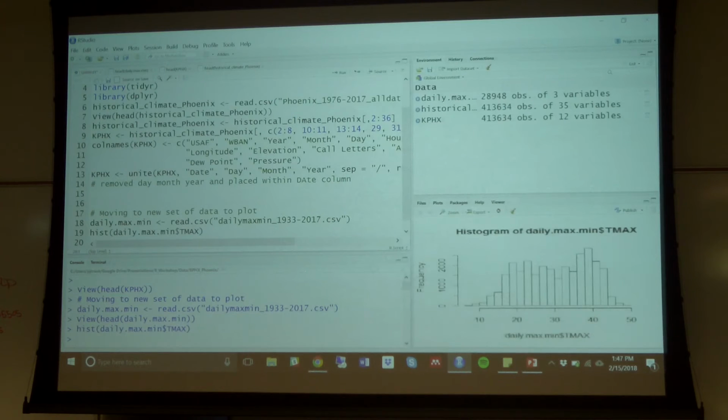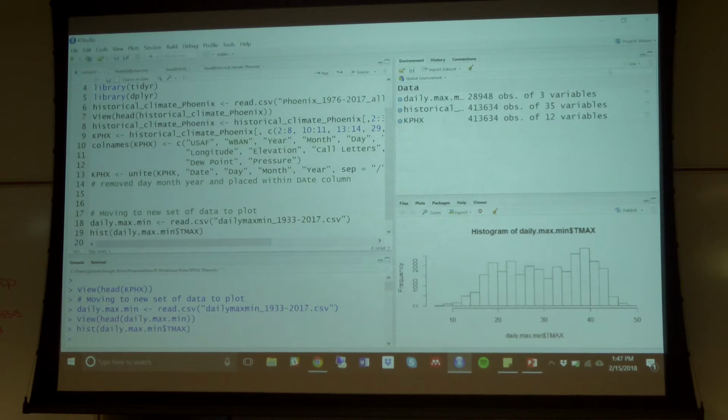It should pop up with a plot of your histogram of daily max min $Tmax. The $ sign in R is how it defines the column names. If it's a data frame in R, then you can call specific columns using the $ sign. Is it the same function as c? It's only used when it's a specific data frame. C would be, you would be naming it or calling it based on those.